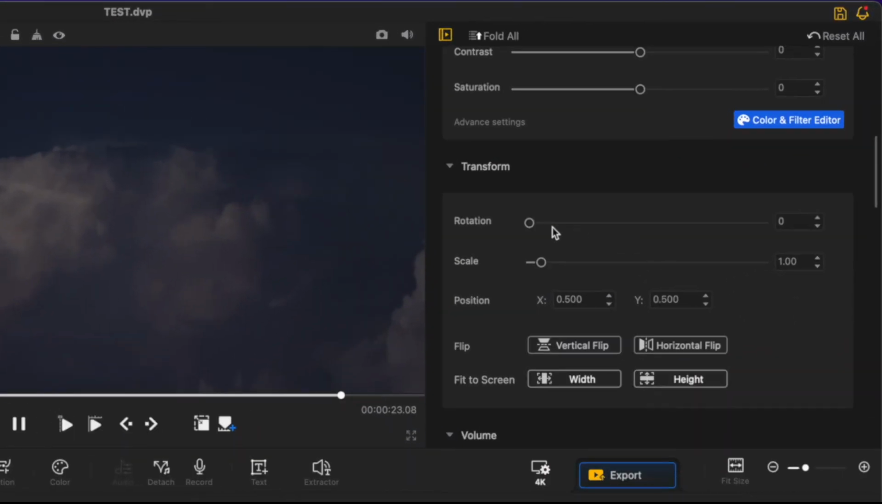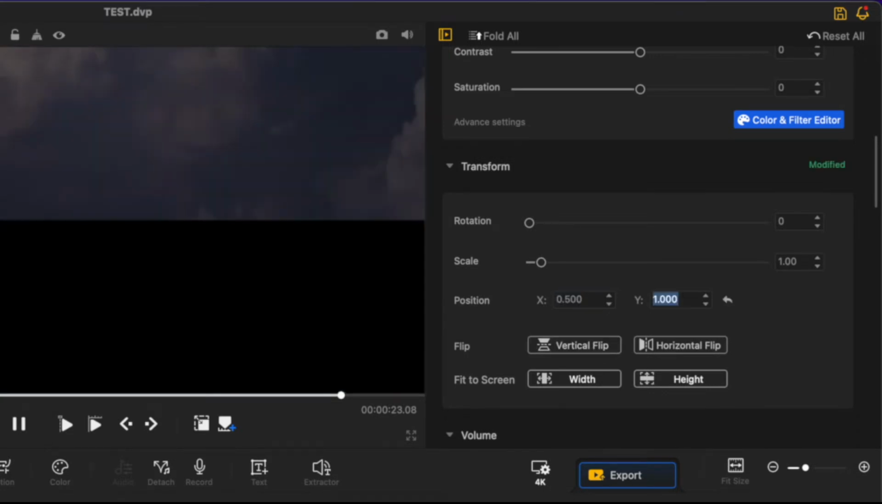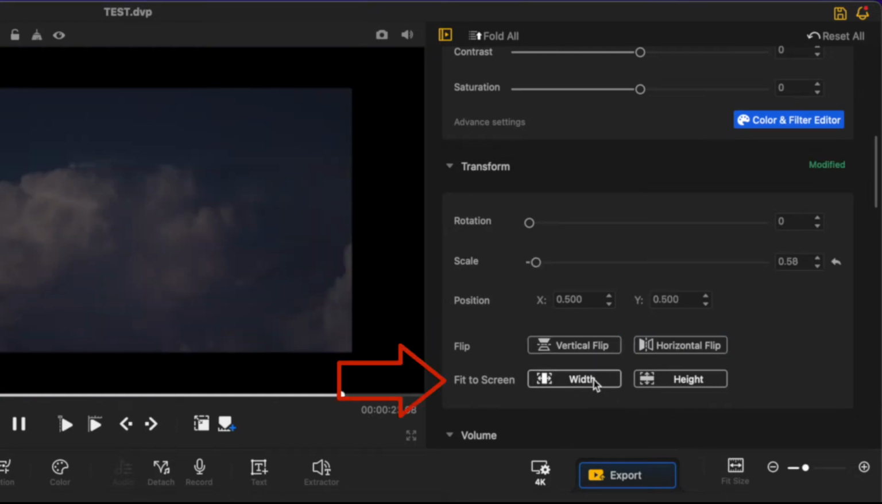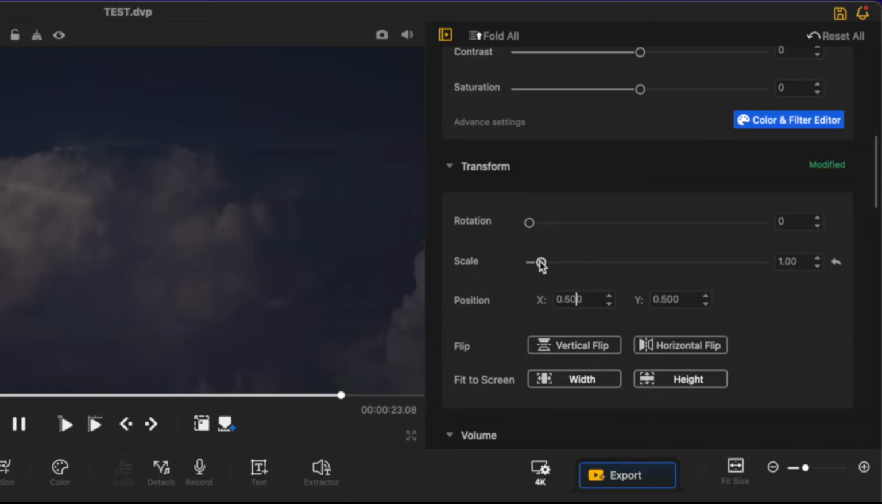The transform section allows you to change the rotation, scale, position, even flip the video, or fit it to the screen resolution.